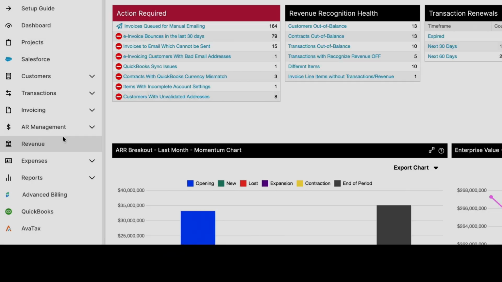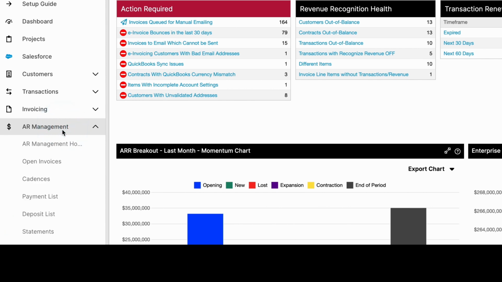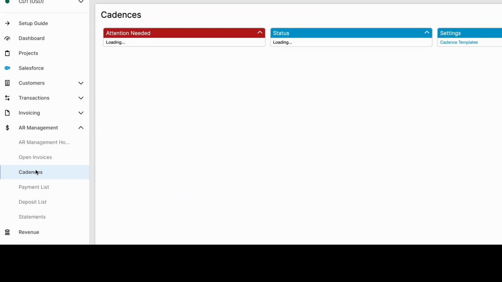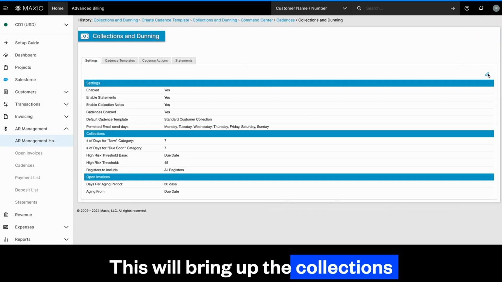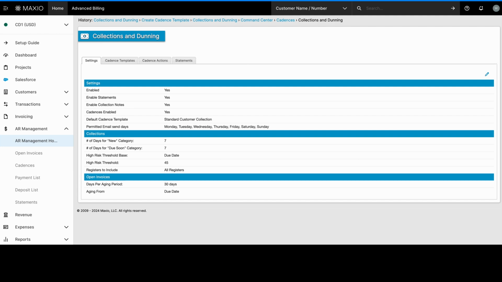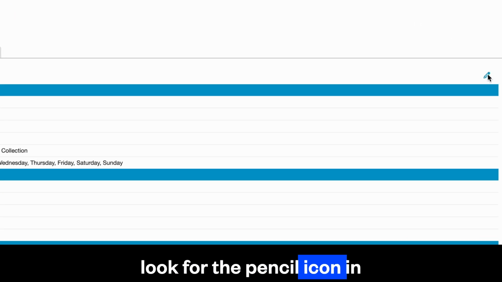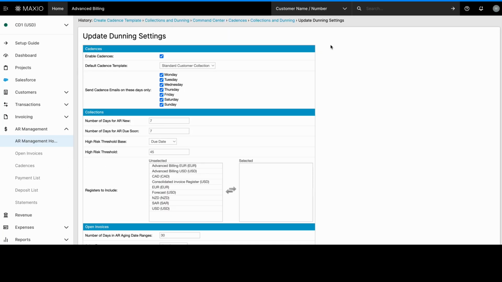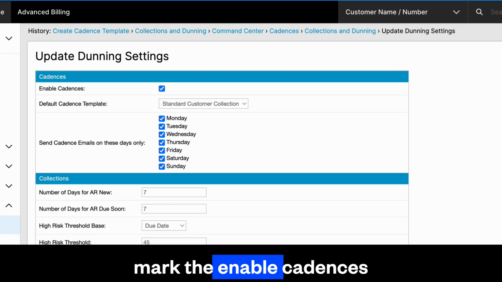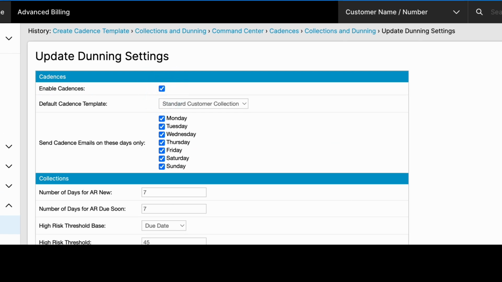To get started, let's first review the cadence settings. You can access the cadences settings by clicking on the tool top right corner. This will bring up the collections and dunning settings. Now, look for the pencil icon in the top right corner and click on it to update the settings. If you haven't already, mark the Enable Cadences checkbox.